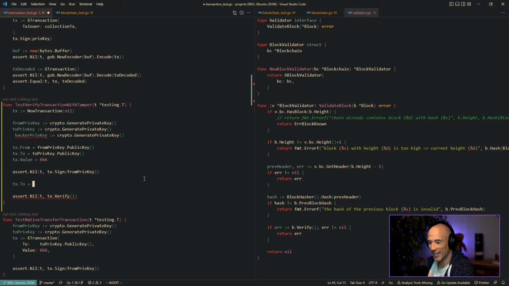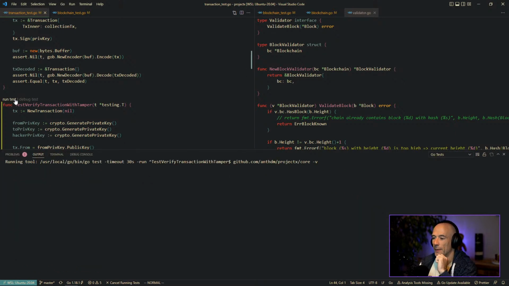I'm copy pasting addresses all the time, right? So you need to double check. And also be careful if you download packages with NPM and all that stuff, because it's full of hacks, right? So TX2 is going to be hacker priv key. Public key, right? That's that. So we signed it already, but we tamper it. And then we're going to verify.